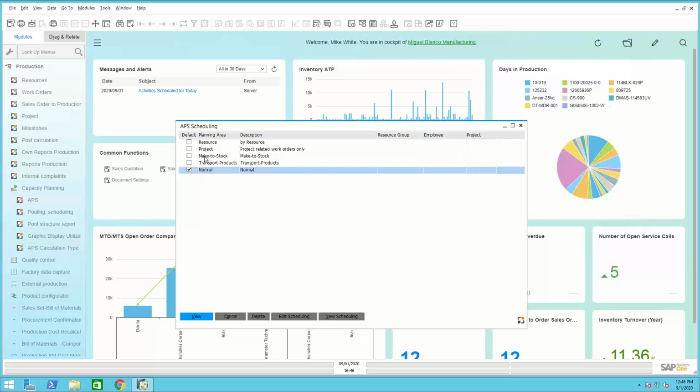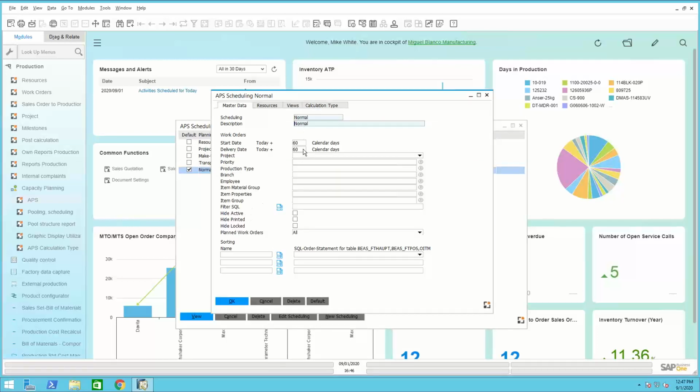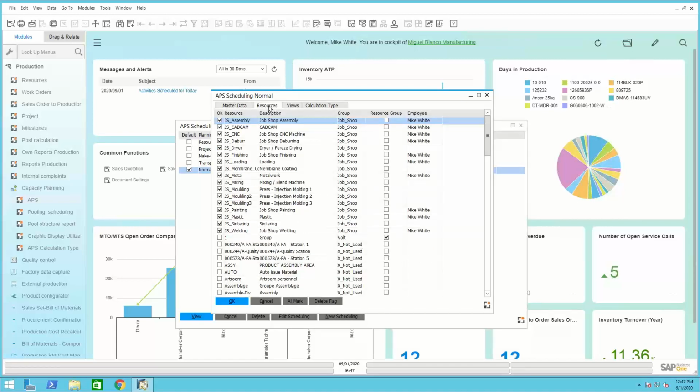And just like MRP, you can have different scheduling scenarios. This one here is called normal. If I want to edit my scheduling scenario, just to show you what it might look like, you have the ability to put in your time fences for what we're going to schedule: start date, delivery dates, how far out, how far back we're going to go. I could create scheduling scenarios for specific projects, priorities, types of production, employees, branches. You get the idea here. There's a lot of different ways, but this is the one I really wanted to show you here.